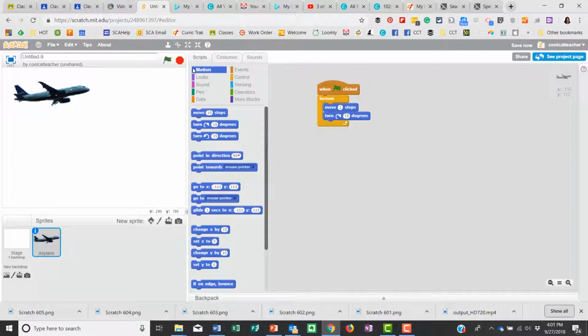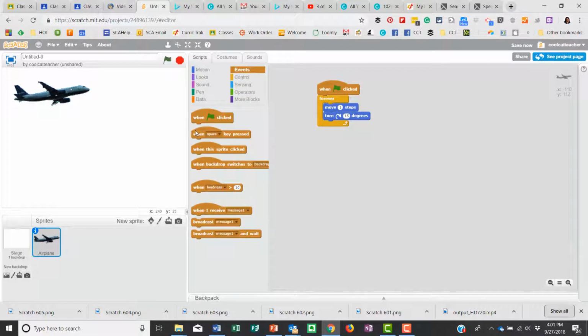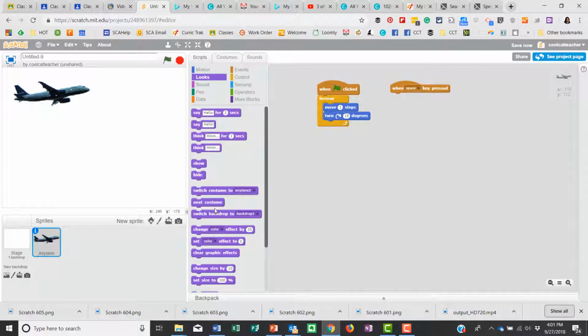Our next activity is we're actually going to change the color of this sprite as he is clicked on, or actually as the space bar is pressed. So what we're going to do now is we're going to go to events, and when the space bar is pressed, we want to go to looks and then change our color effect. You've seen this one before. Now, as I click on this thing, I should see the color changing just a little bit.